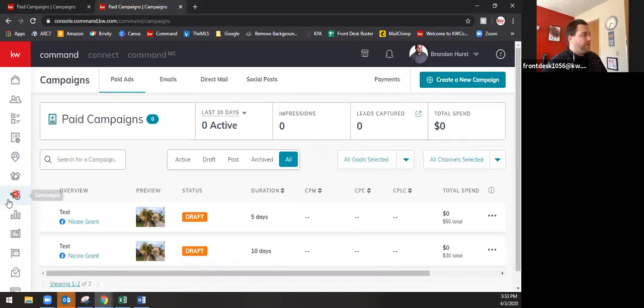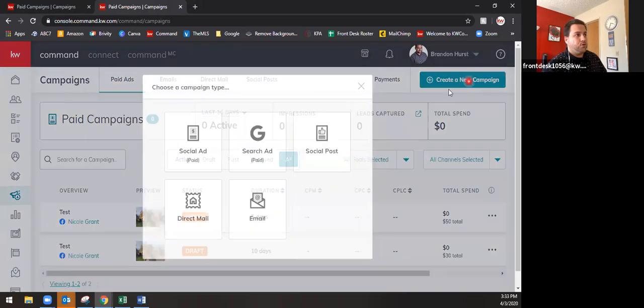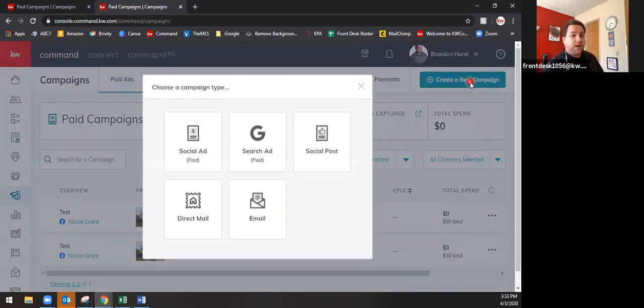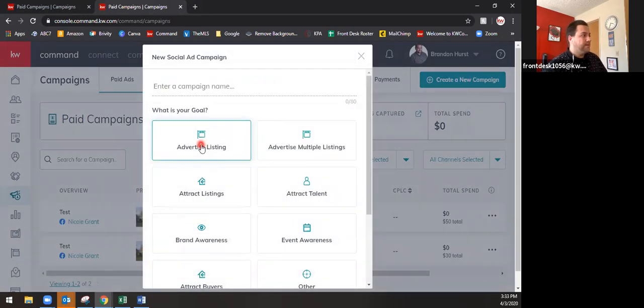And again, we're on the campaign section of Command, and then we're going to paid ads, which is the default section of it that we go to. So we're going to go to create a new campaign, which is a blue button at the top right. And then we are going to click social ad.